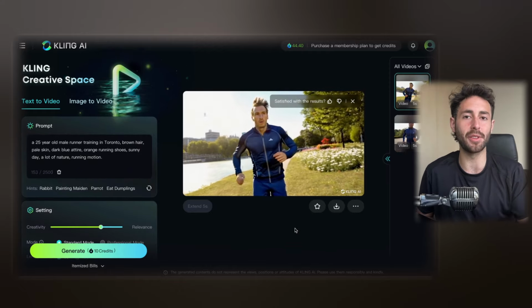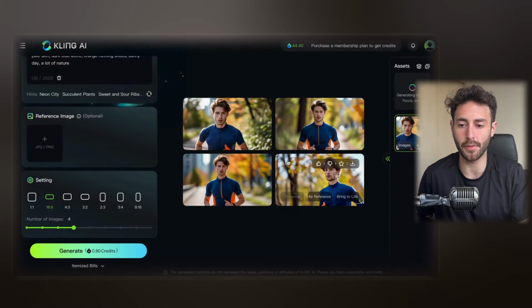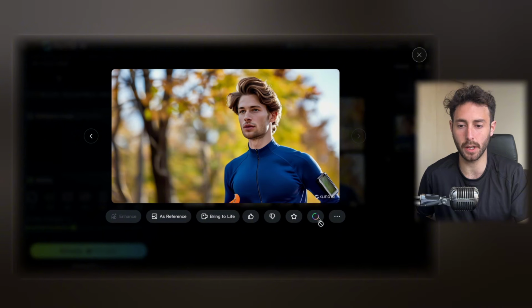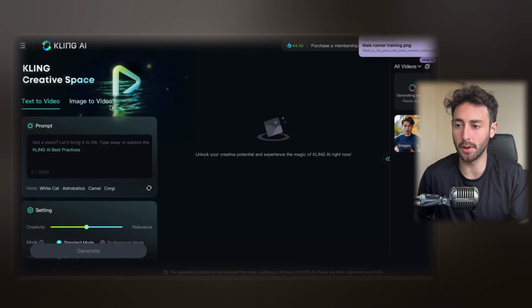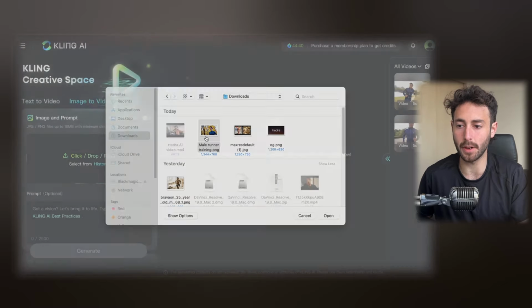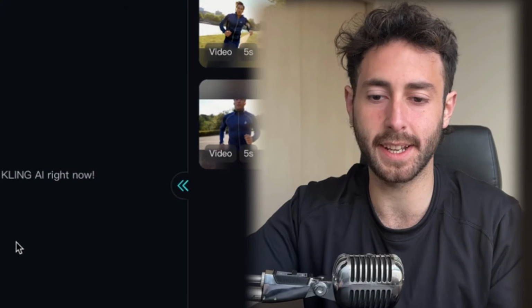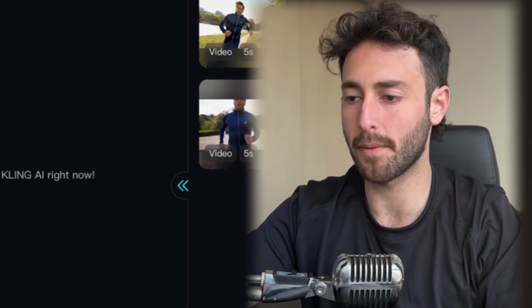We're going to do now the image to video part. Okay, so let's grab one of our first images, the ones that we generated. Let's download that one, and we can go to AI videos, image to video, and let's drop that cool male runner image right there. What I want is the guy to be moving. Like I want it to have running motion.